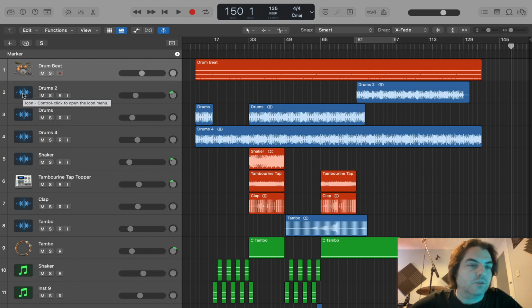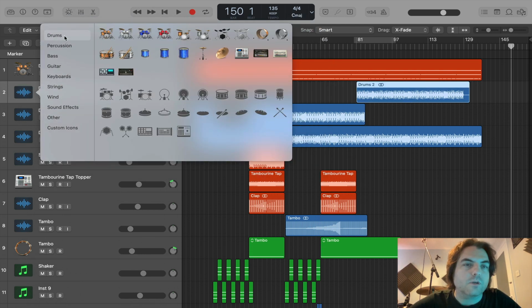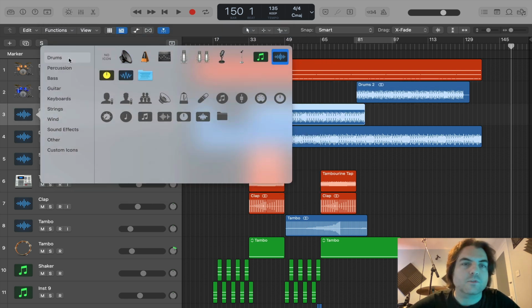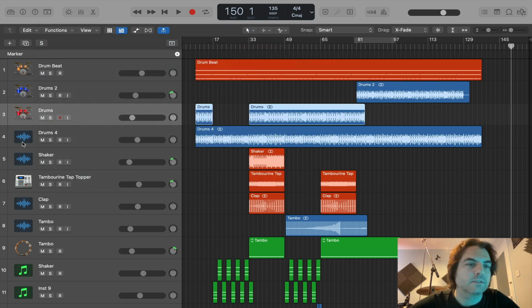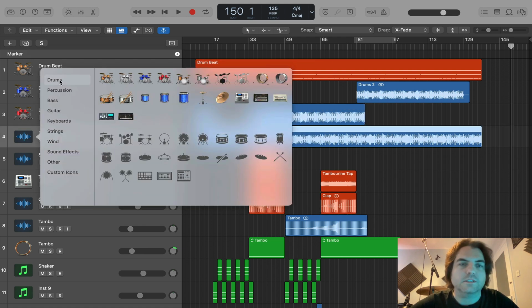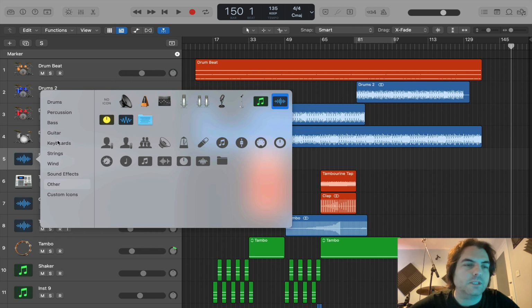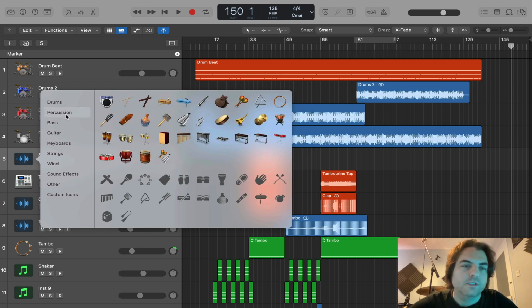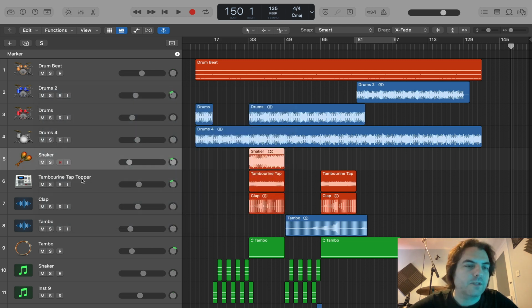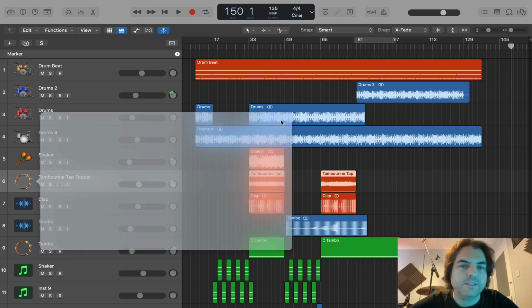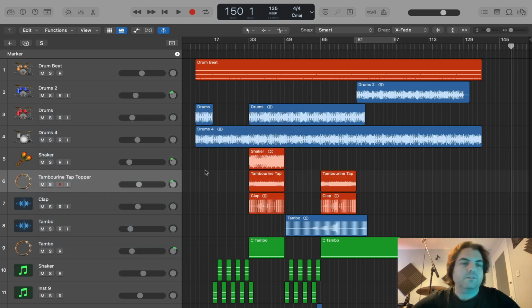So same again, Control, click, drums, we'll choose a different colour. Same again, drums, different colour. It just looks so much nicer, doesn't it, I think. And we've got a shaker, Control click down to percussion, and then choose any little shaky thing you want. Let's go with this, maracas, why not? Tambourine topper, tambourine, lovely. So yeah, just go through, do all that.